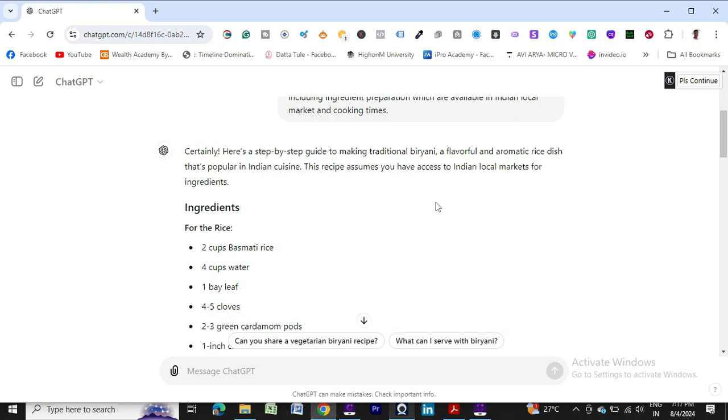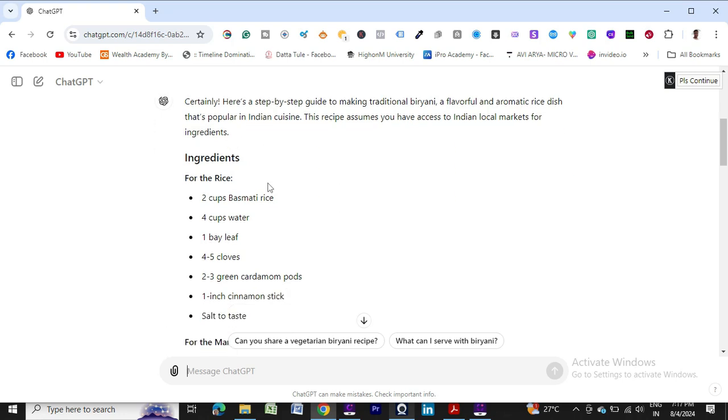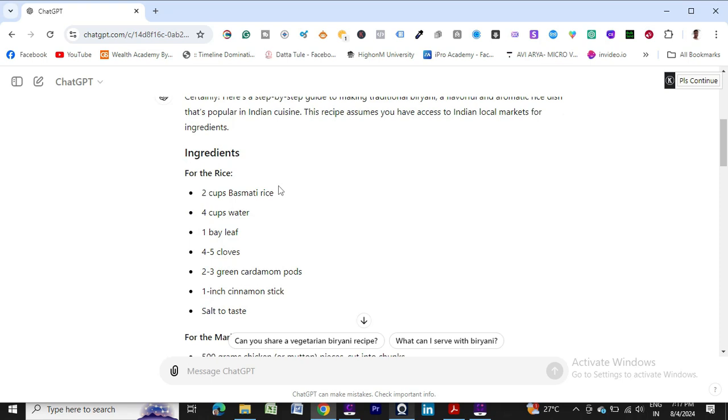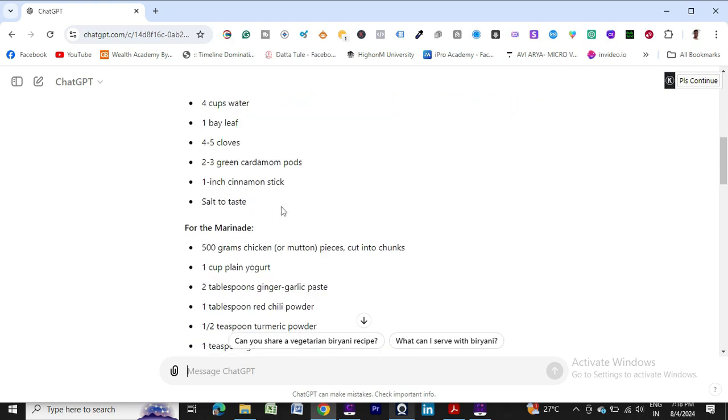Here it is, the ingredients. Here is a step-by-step guide to making traditional biryani, a flavorful and aromatic rice dish that is popular in Indian cuisine. This recipe assumes you have access to an Indian local market for ingredients. So what is this? I need 2 cups basmati rice, 4 cups water, 1 bay leaf, 4 to 5 cloves, 2 to 3 green cardamom pods, a 1 inch cinnamon stick, salt to taste. These are the ingredients I need for the rice.